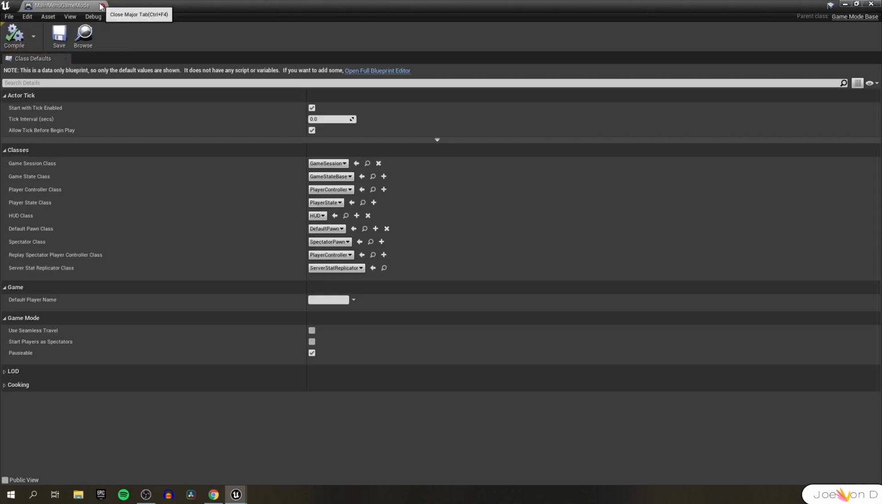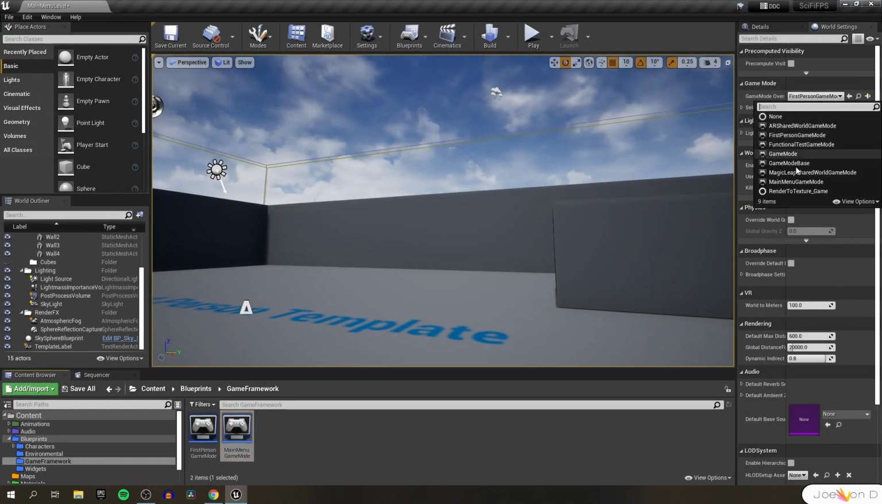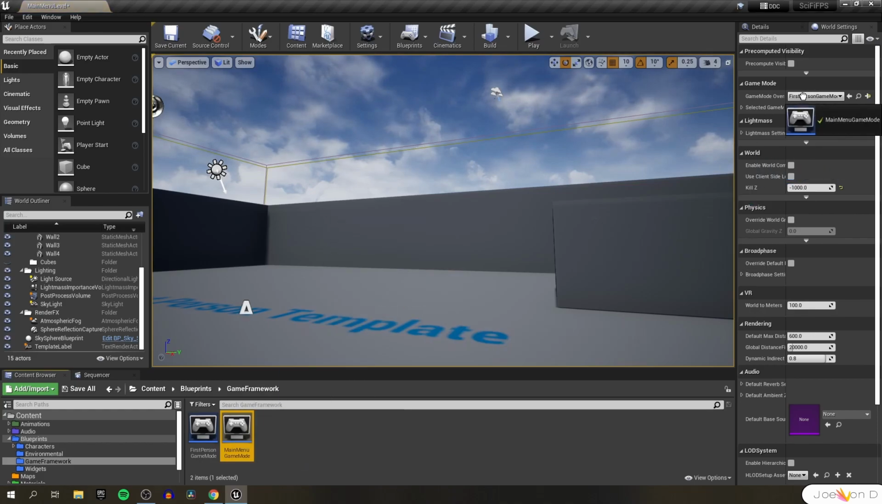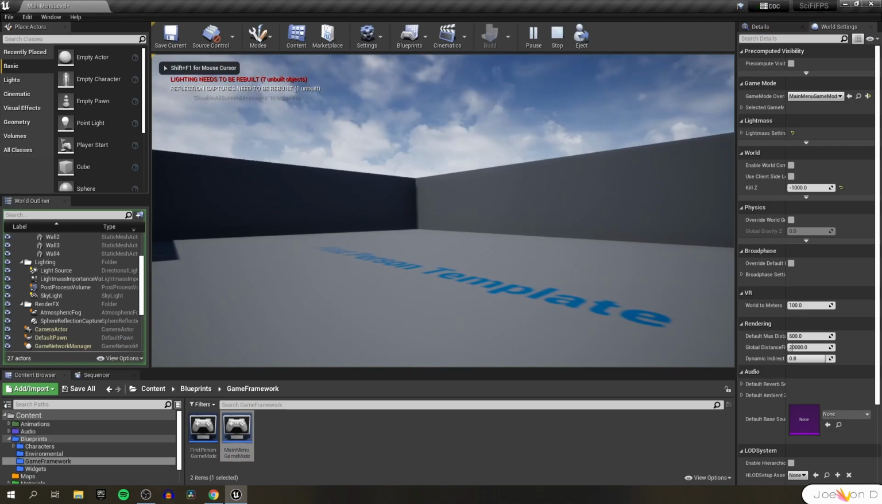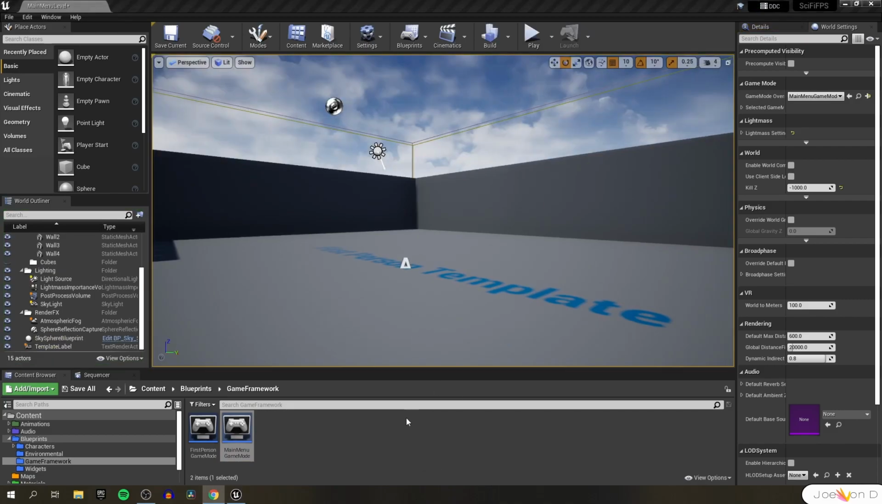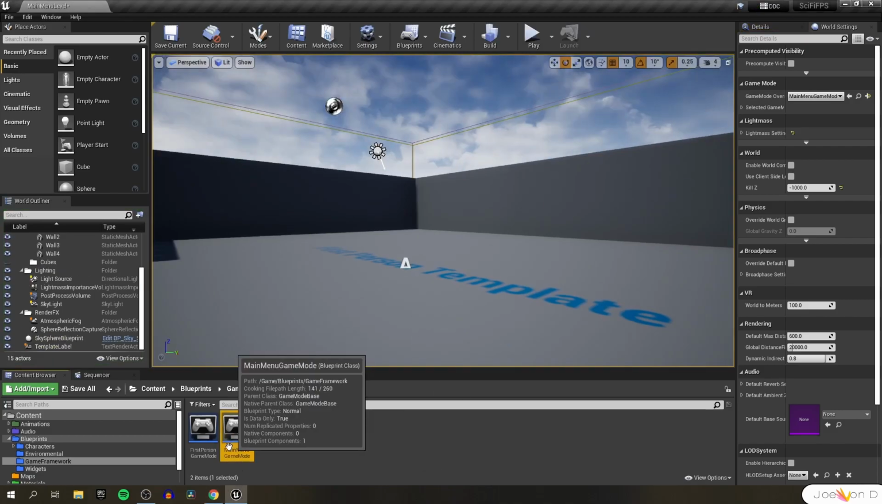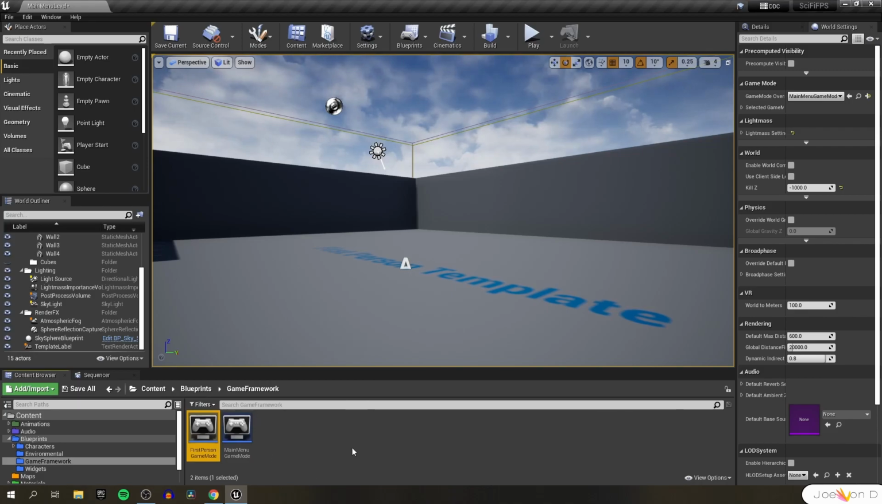Compile and save. And up here in the world settings, we can select our newly created main menu game mode, or if it's easier, you can just go ahead and drag this way up here to set it as our main menu game mode in this level. But we do know that we're going to want the same player controller for both our main menu and our first-person game mode. So we can go ahead and create a custom player controller to have it available in both of these game modes.